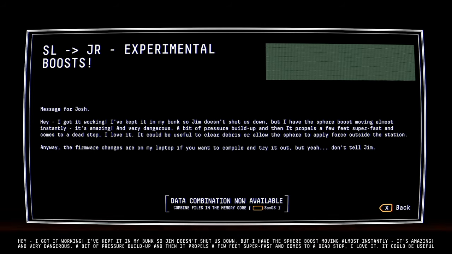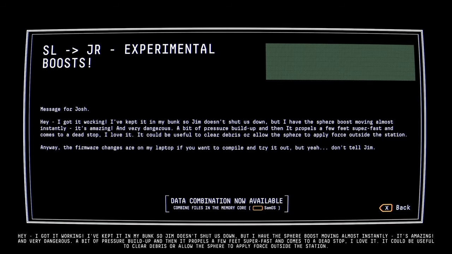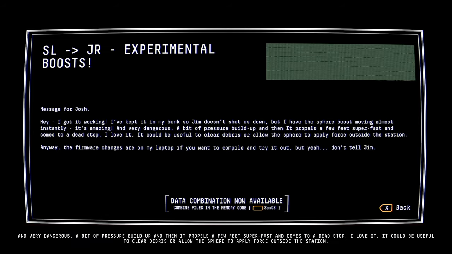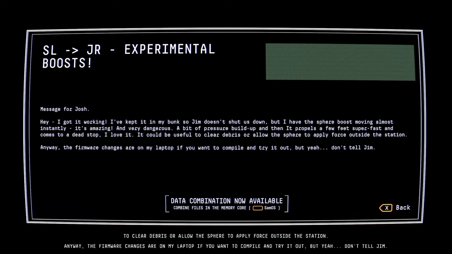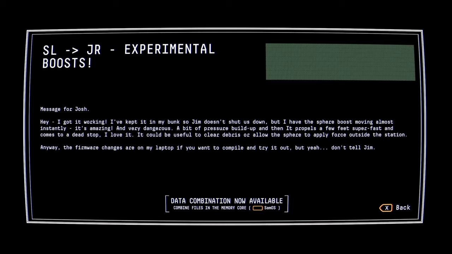So Jim doesn't shut us down, but I have the sphere boost moving almost instantly. It's amazing and very dangerous. A bit of pressure builds up and then it propels a few feet super fast and comes to a dead stop. I love it. It could be useful to clear debris or allow the sphere to apply force outside the station. Anyway, the firmware changes are on my laptop if you want to compile and try it out. But yeah, don't tell Jim. Sounds dangerous and useful.